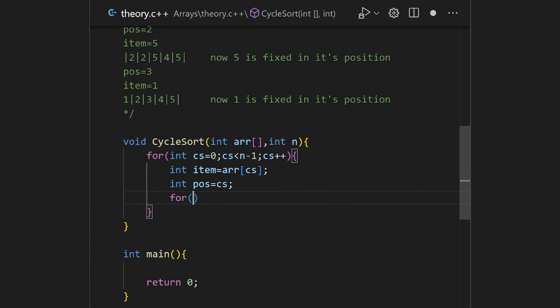Again we have to take one for loop, because we take the array's cycleStart element, in this case 2. We store that 2 into item, and our cycleStart is 0, which means our position is 0. We have to start from 1 onwards, because our first element is always sorted, as there is no comparison for the first element. So here we start with cycleStart plus 1, i less than n, i plus plus.